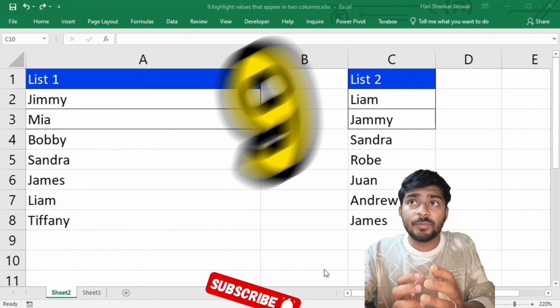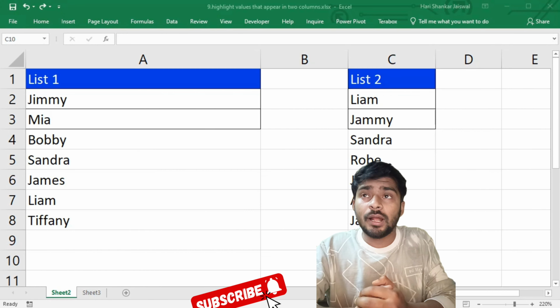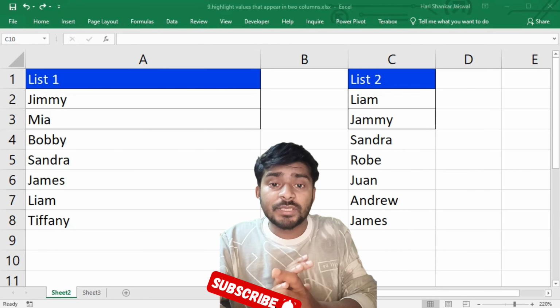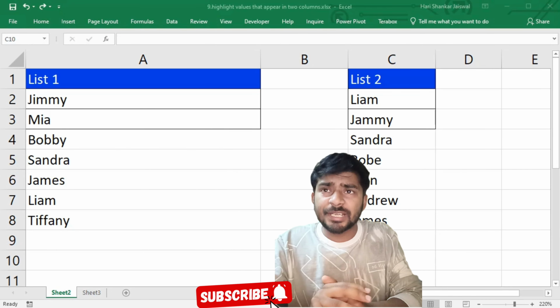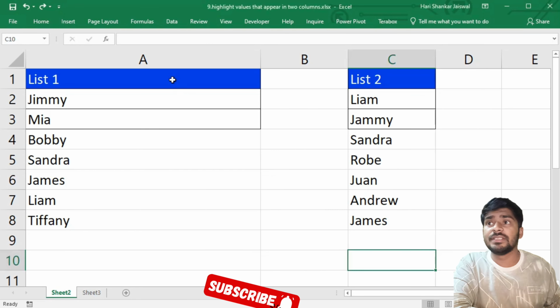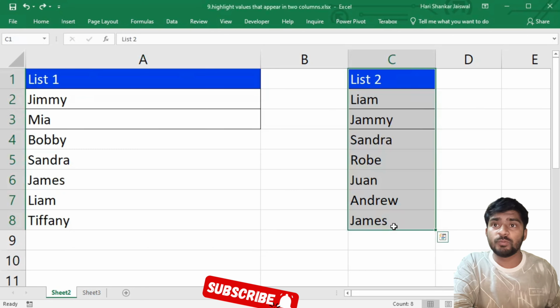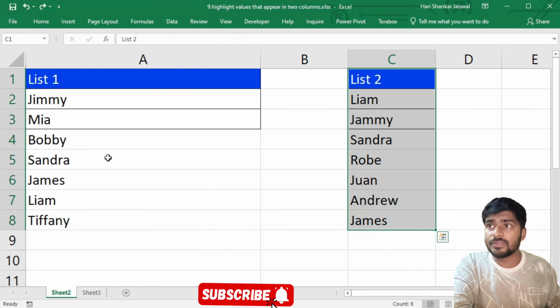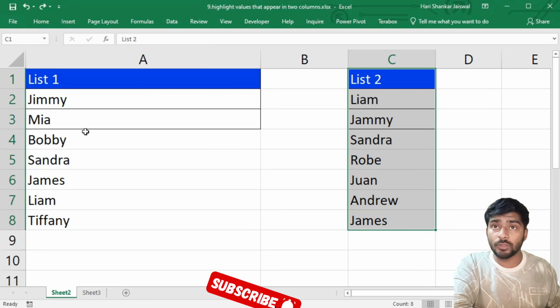In this video number 9, we are going to learn how to highlight cells that appear in two columns. So without wasting time, we are going here in this table. We have list 1 and list 2. What we want is to highlight the values that appear in both of the columns.